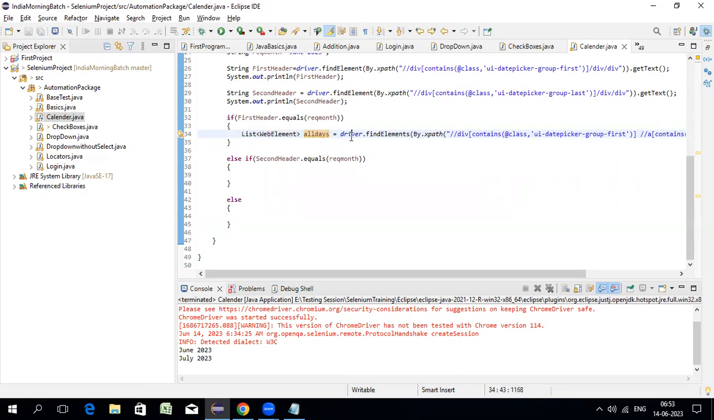Now after that, what do we have to do? We have to get the values by creating another variable.